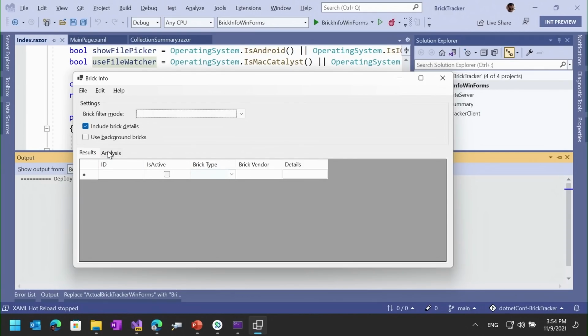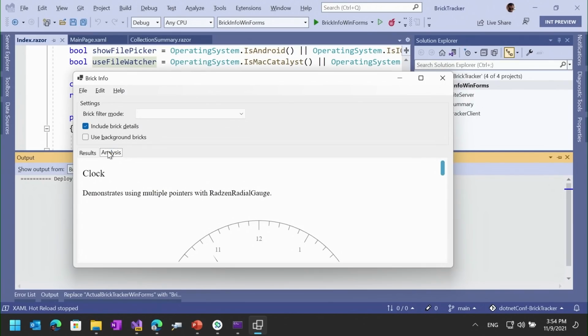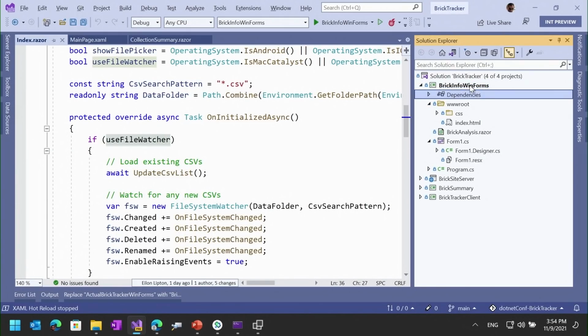Well, what I've done here is on this analysis tab, this app, by the way, does absolutely nothing. It's just a little shell of an application. On this analysis tab, I've added a Blazor WebView control. Let me show the code for that.